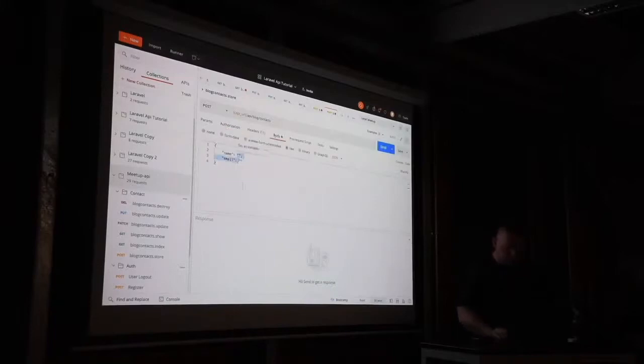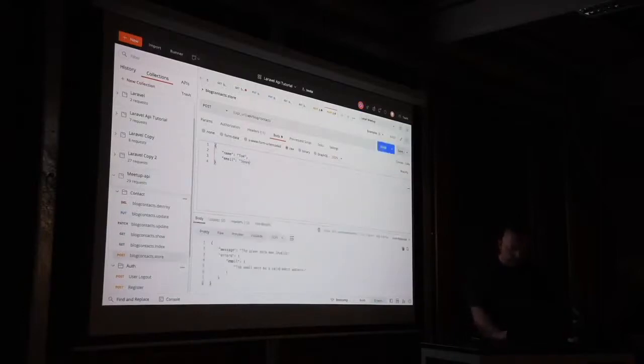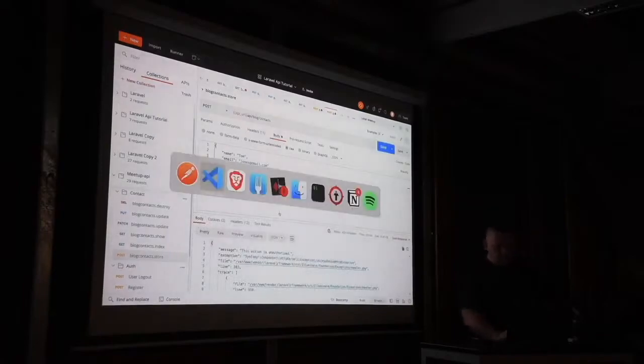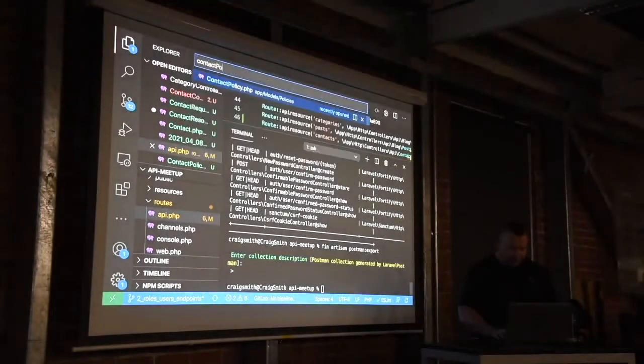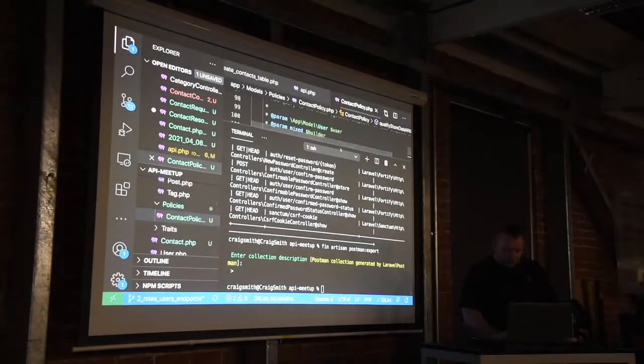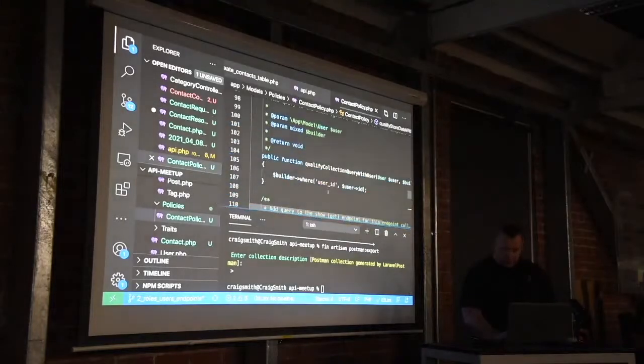Name, Tom Jones, send. Would help if I typed an email. And set up my policy, finished. It's a good proof of the policy in action.